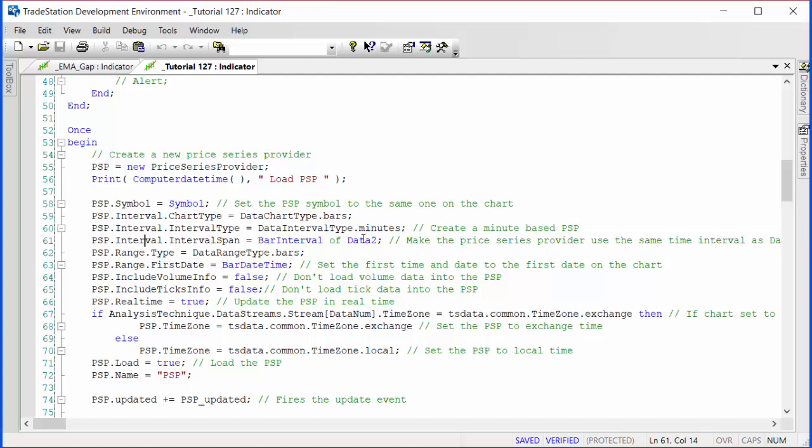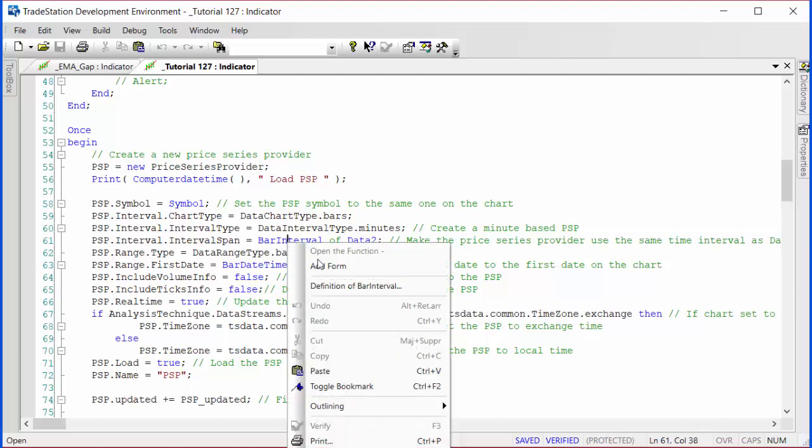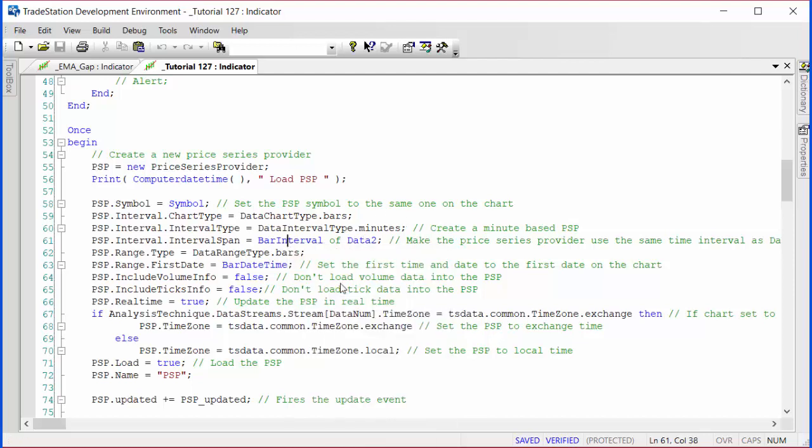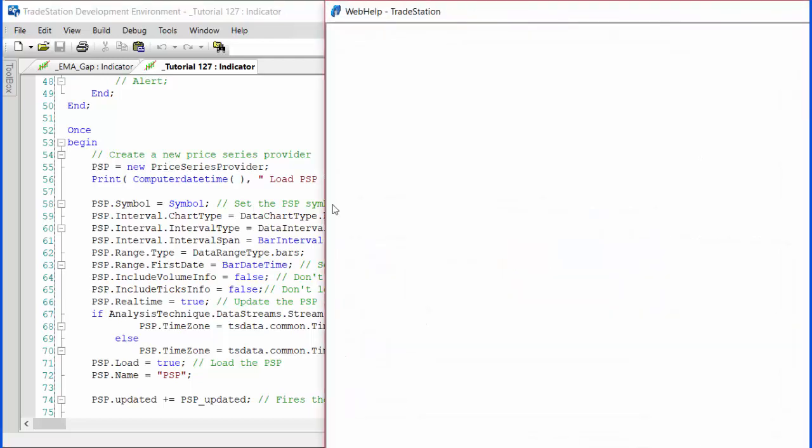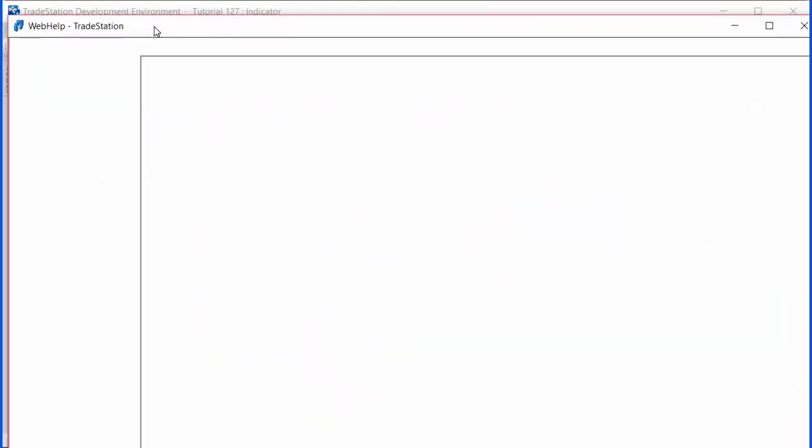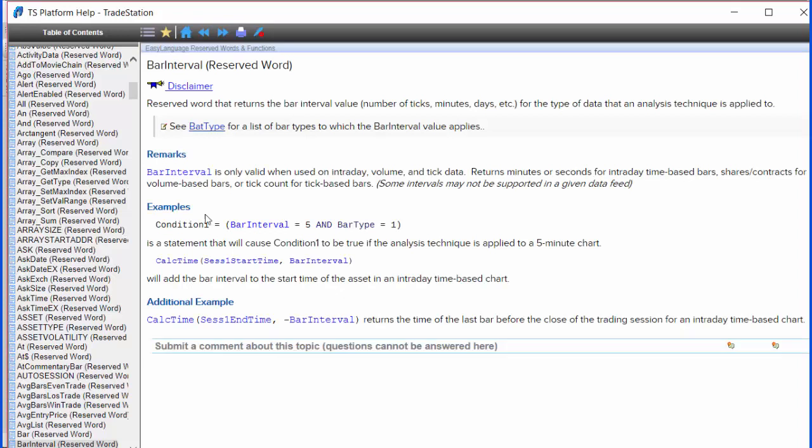The reason I did this was just to show how the values compared between this program and another program that was actually calculating the EMA using data 2. And what bar interval does, if we just right click and look at bar interval, is tell us how long the interval is for a particular bar. Okay, so you'll see a bar interval gives a number, which is the interval of a particular bar.